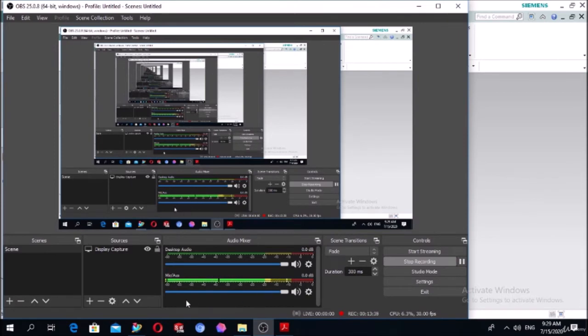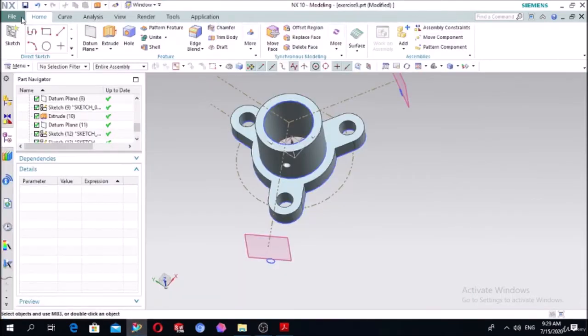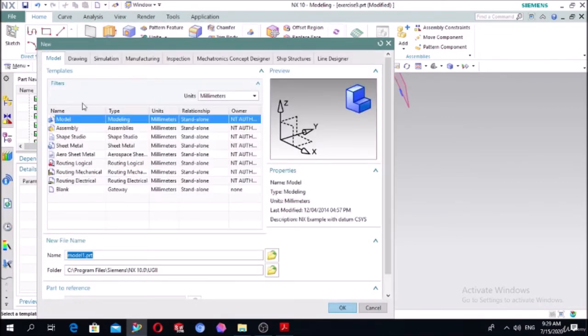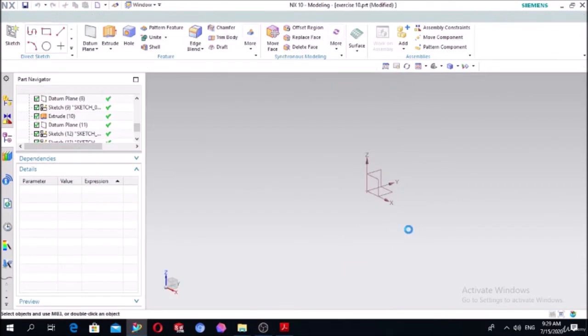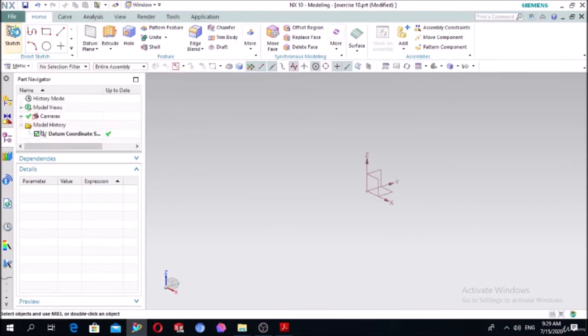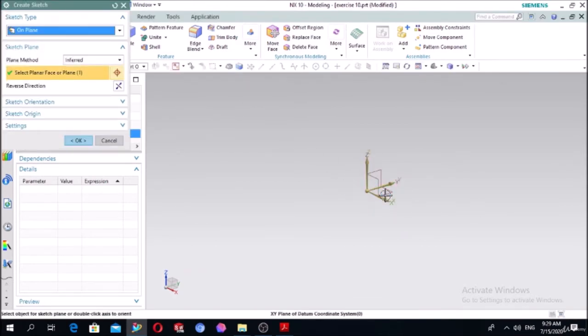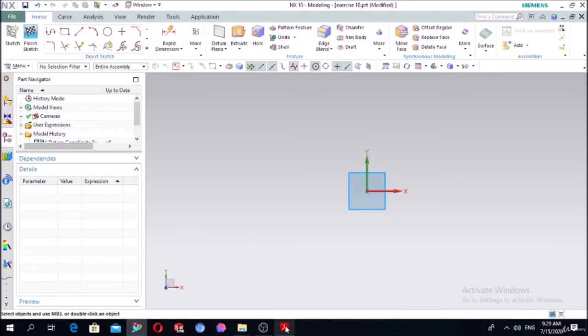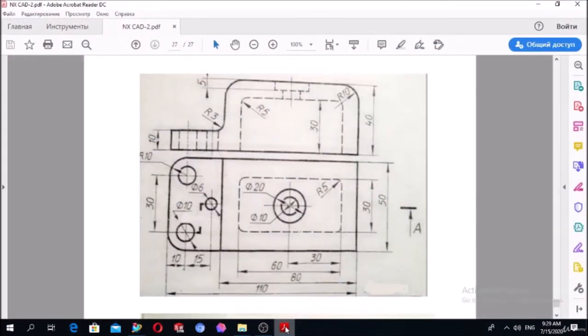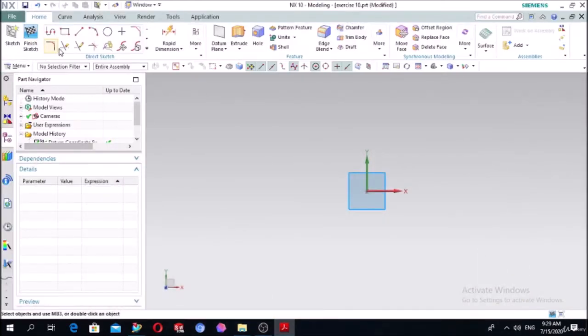Okay, let's continue with the second project. Open new file. Call it exercise 10. Press OK. Select the sketch, define the plane and press OK. The second exercise, this one, let's start to draw this project. Okay.